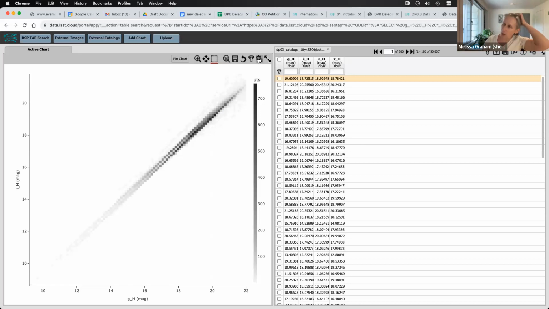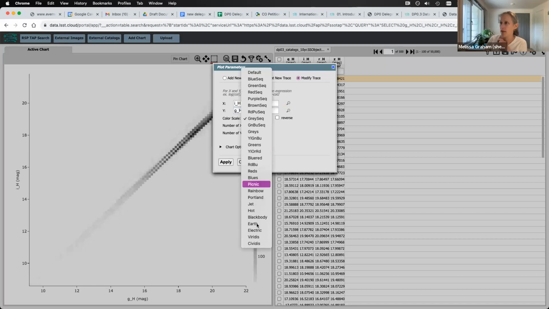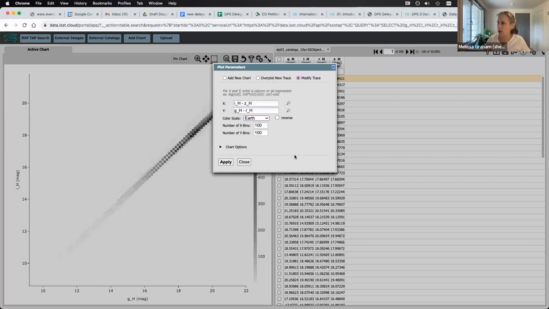You can come up here to the double gears icon, which is the chart options and tools. Hovering over anything in the portal shows you what that particular thing does. And let's make x-axis I minus z, and we can make y-axis g minus r. And gray is nice, but you can change the color sequence as well to be anything.